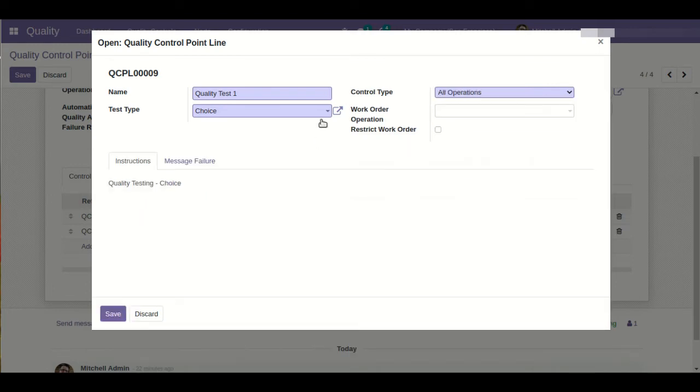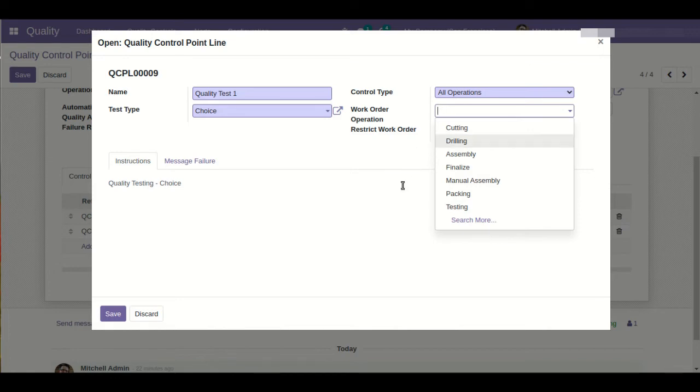Now we have also taken the work order operation option over here. So you can also specify a quality control point for a specific work order, like cutting, drilling. There are different kinds of work orders given here. And if you want to restrict any work order, you can also do that. When this option is enabled and any of this quality testing fails, the system will not allow you to proceed ahead to the next work order, or the next process.